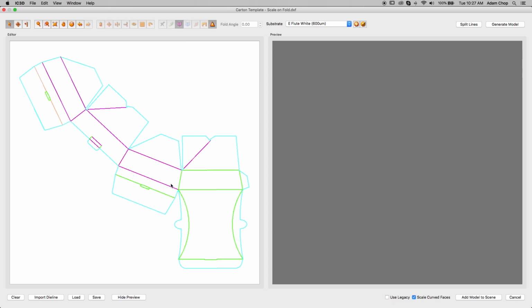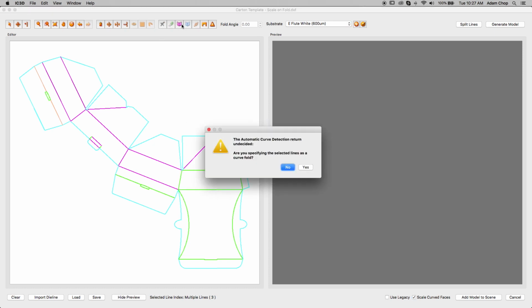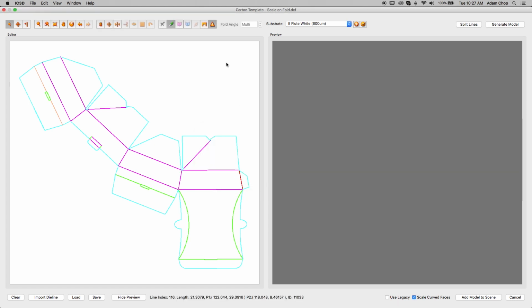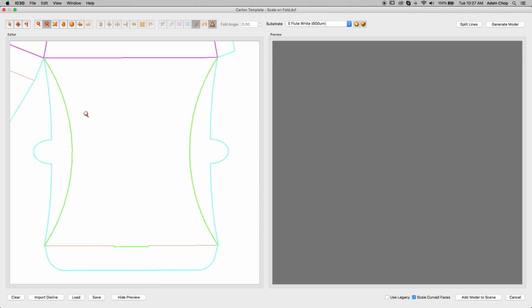You may run into a warning dialog box asking whether or not your folds are to be curved folds. Normally, this process happens automatically in the background, but if the program can't figure it out, it will ask. Select No, as the folds selected here are not curves. Note that the curved folds consist of multiple segments that must be selected in sequence.